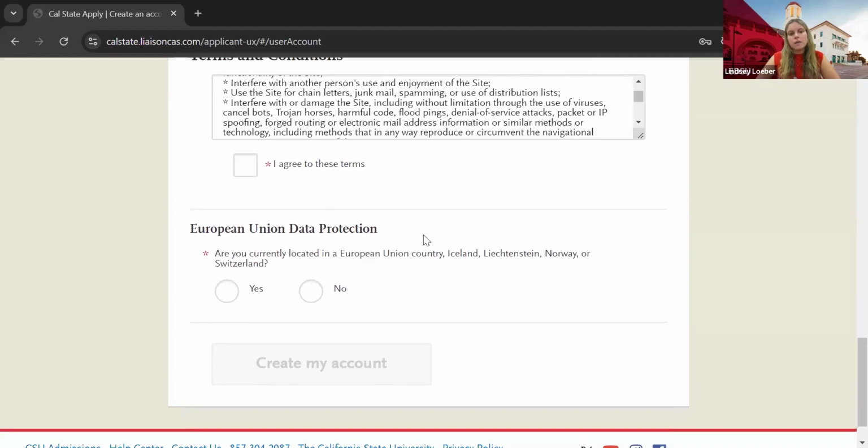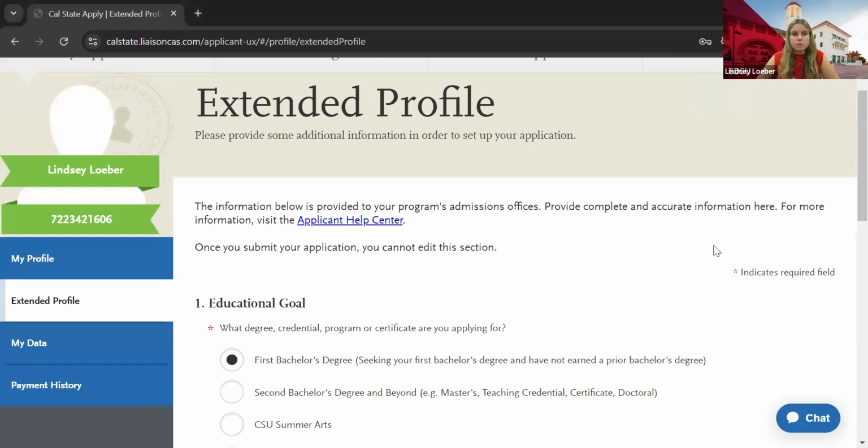And then finally, it's going to ask if you are located in the European Union. So if you are located in Europe in any of these countries, you can indicate yes. But obviously, if you are in the United States, you will want to indicate no. And then once all of those fields are filled out, you should be able to click Create My Account. Alrighty, so once you are able to create your account, it's going to bring you to your extended profile.